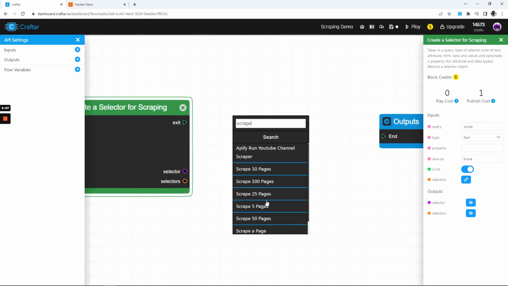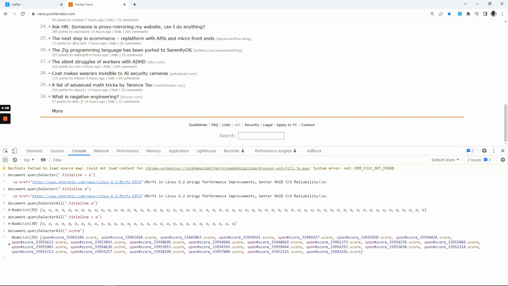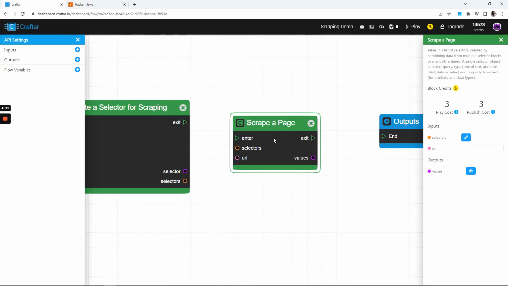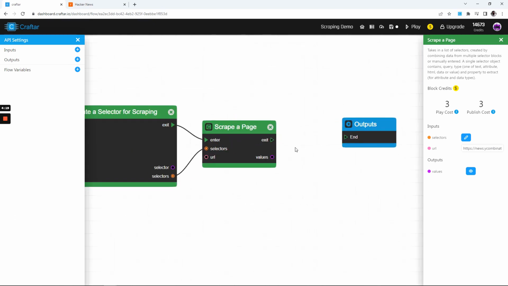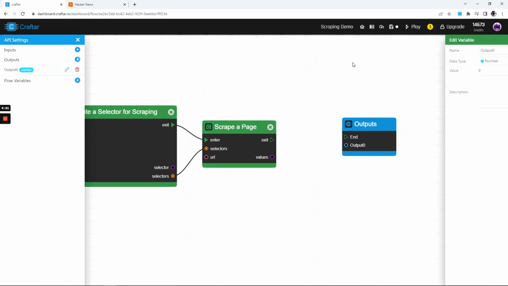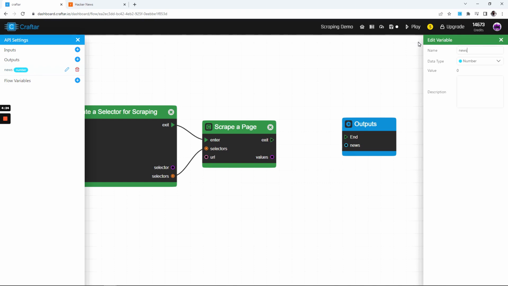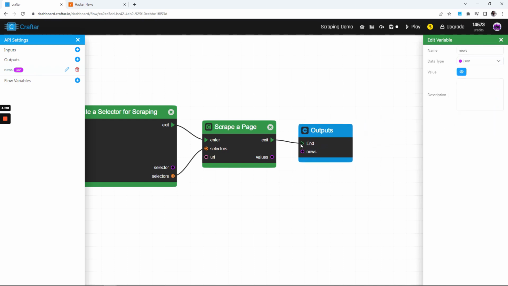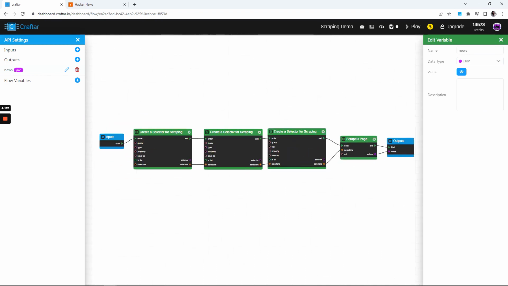In this case, I have one page, the Y Combinator homepage. So this is the URL. I'll just copy it, and in scraper page, I can just paste my URL. I'll connect the exit to enter. I'll pass the selectors here. And then values is where I'll get my output. So I'll just create a new output. I'll call it news. Data type would be JSON. And then I'll connect exit to end and values to news. Okay, awesome. So my API is ready, and now I can just click on play.